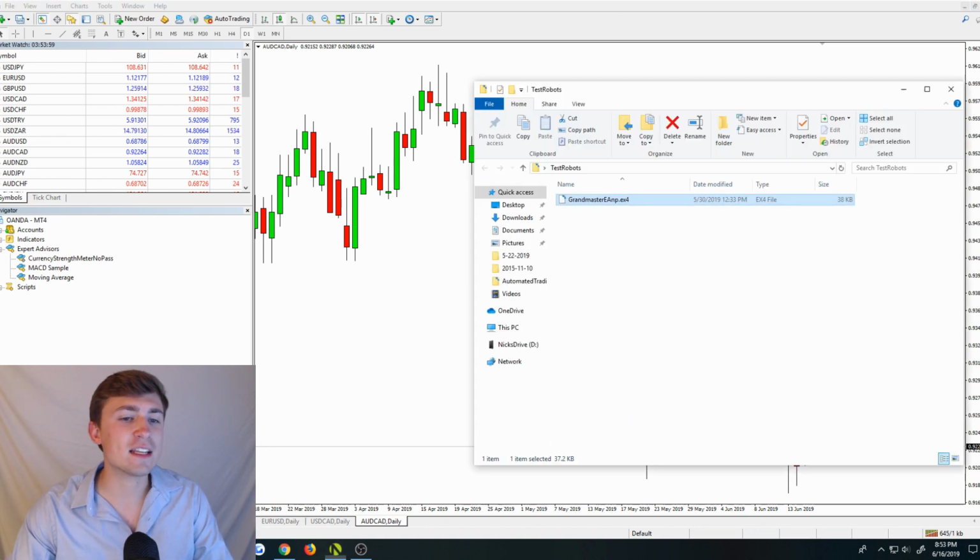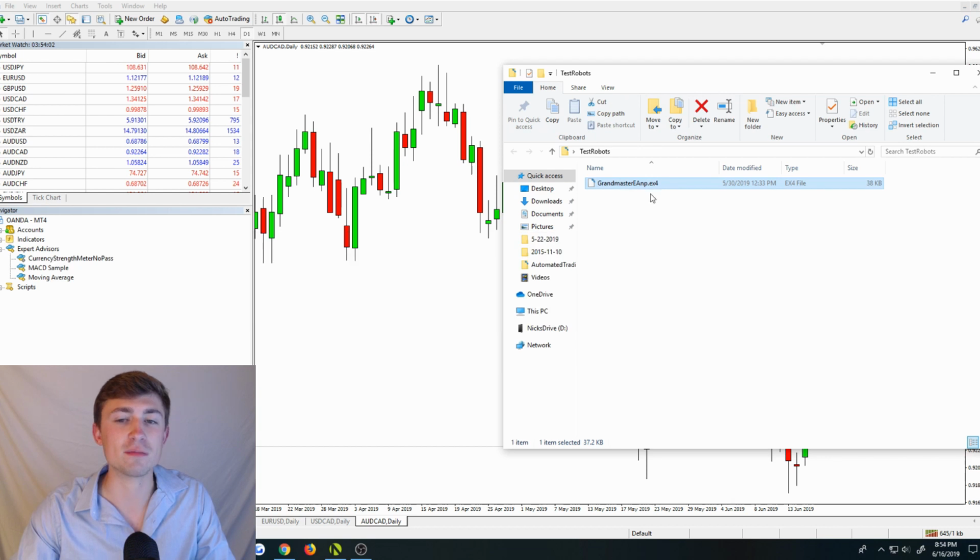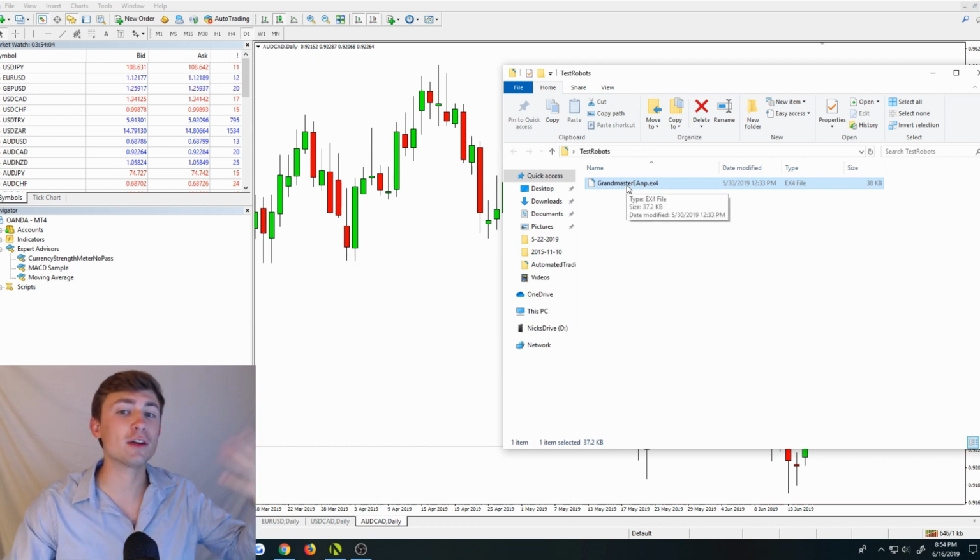Second thing, we're gonna need to identify where our file is. I've got my file here. This is my sample robot. This is a robot that I actually created, the Grandmaster EA.